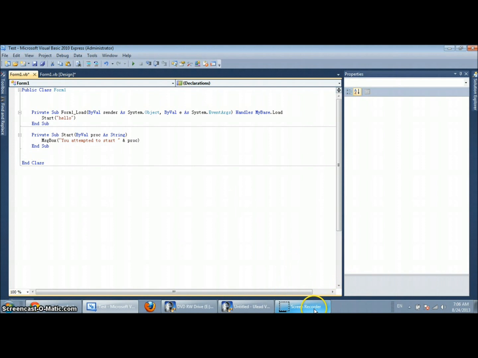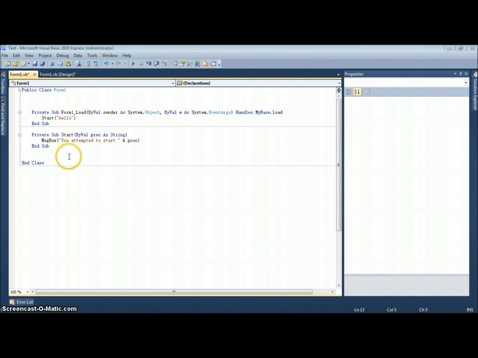Hold on, let me check my time left. Okay, instead of doing another example, I'm going to move on to functions quickly. Functions are the same as subs, except functions return a value. So not only do functions execute a piece of code, but they also return a value.